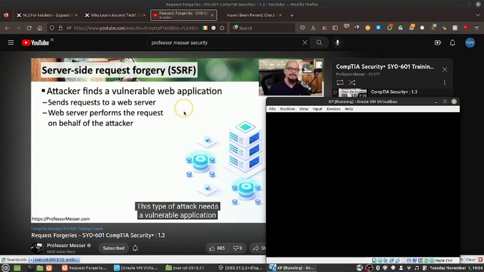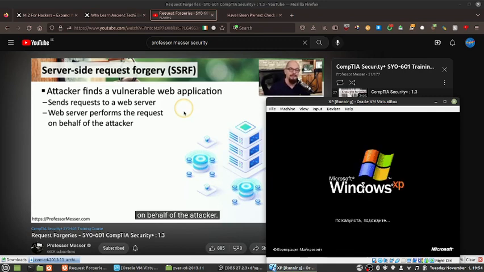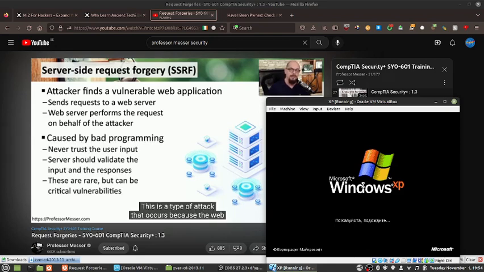This type of attack needs a vulnerable application running on a web server. The attacker will send a request to the web server, and the web server will then perform those requests on behalf of the attacker. This allows the attacker to access services that normally would be inaccessible. They might be on the inside of a private network that only the web server might have access to. But because they're using this server-side request forgery, they can now gain access to those services that normally would be unavailable. This is a type of attack that occurs because the web application is vulnerable.